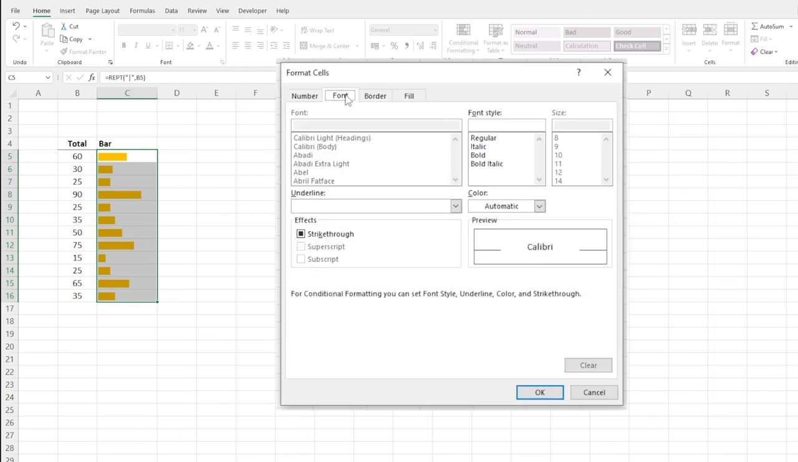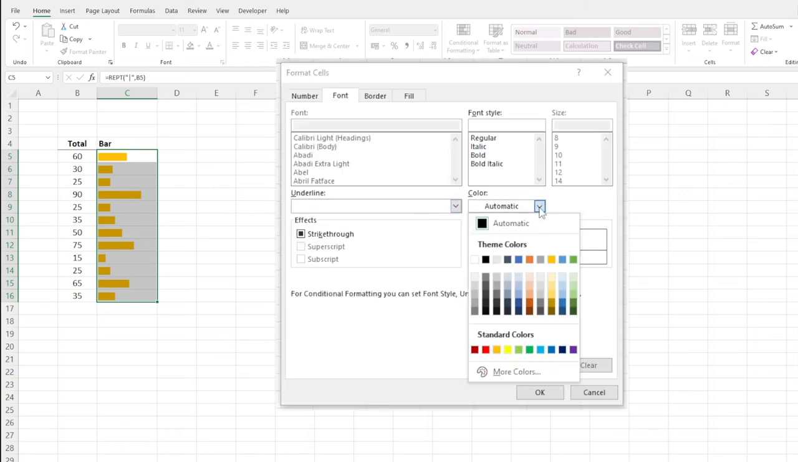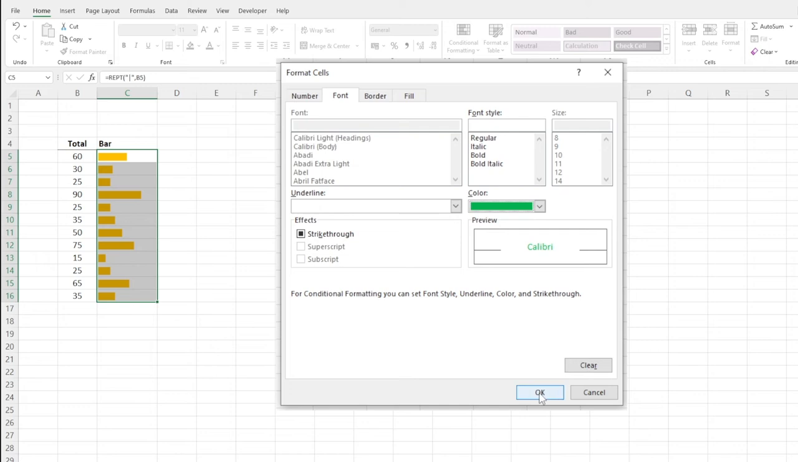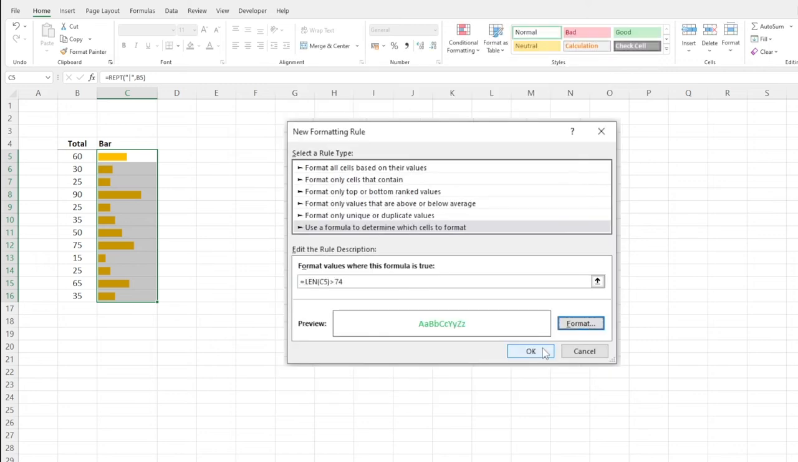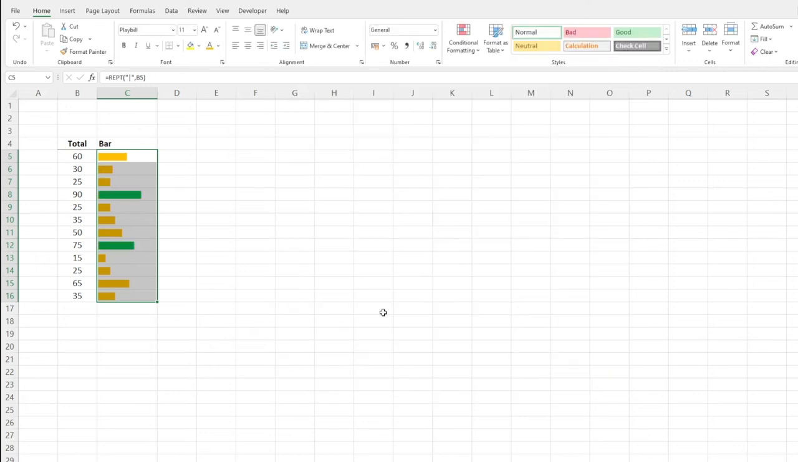Once that opens up, we can see we're in the font tab. Let's go down and select a nice green. I don't know if I've got any nice ones, but there's a green, we get the idea here. We'll select OK here, and OK again. What you can see has happened is any value 75 and greater has now changed to green.